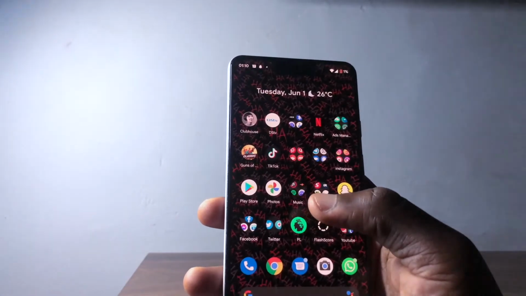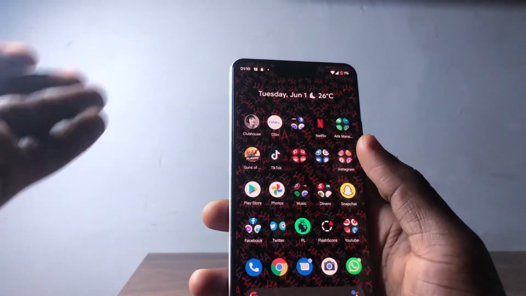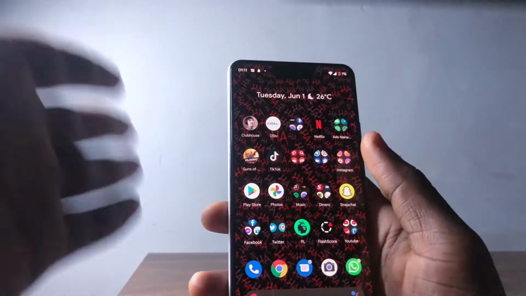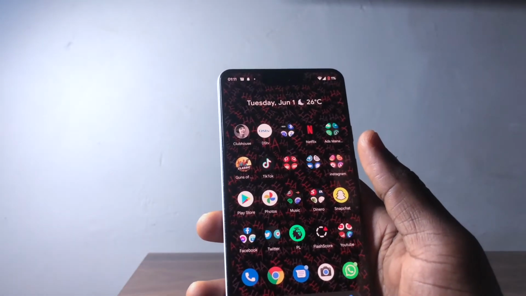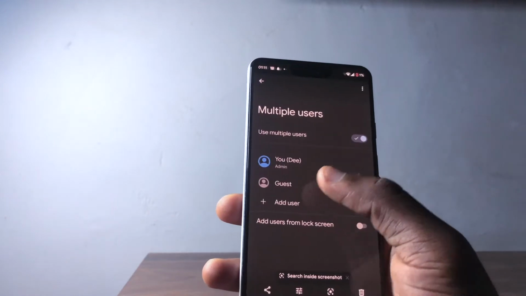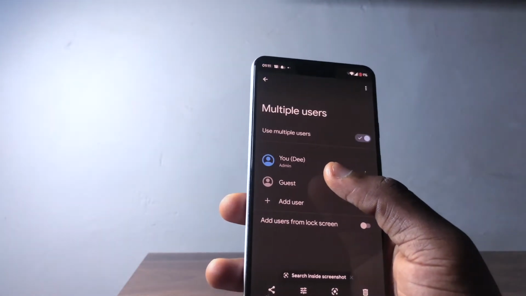And maybe you might give the phone to your little sister or brother, and then you don't want them to go through your apps or something. You can just switch to guest, and basically that is very cool. So that is one nifty feature that iPhone should introduce to their users or introduce to the phone.